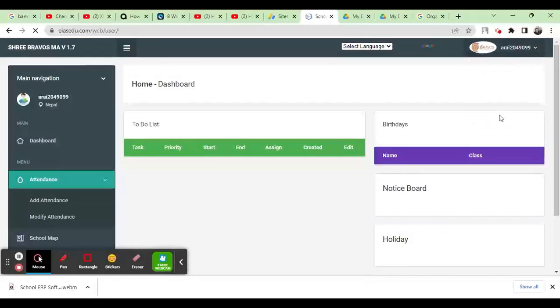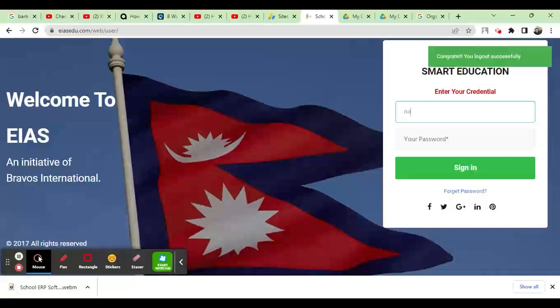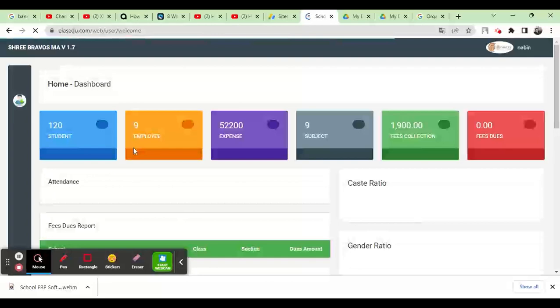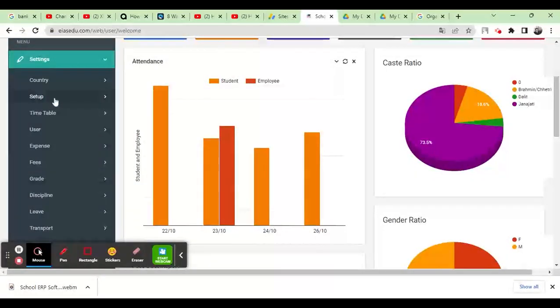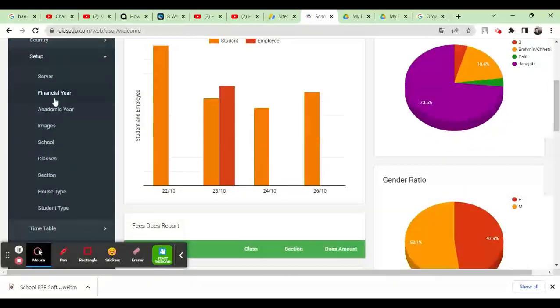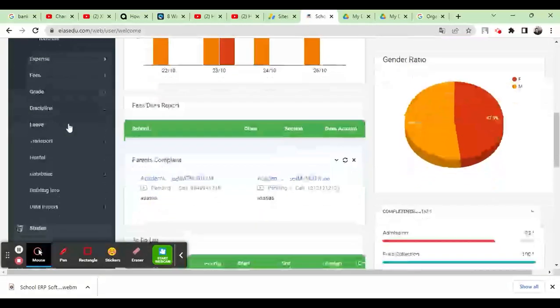Now we will come to the admin panel again. So we will log in, and once logged in, this is how assign role and revoke role work. Okay, so this is done.